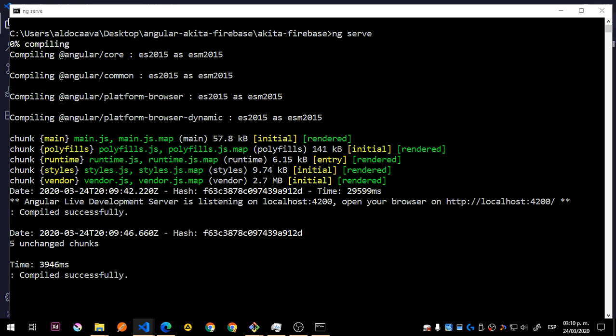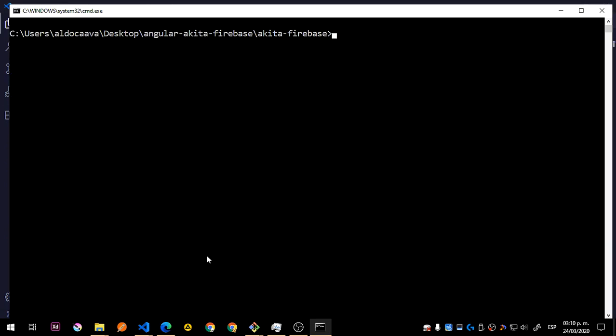So let me just move that. In this first part, what we're going to do is start adding the Datorama Akita. So let's say ng add. That's why we're going to use the command prompt here and not the Git Bash, because Git Bash doesn't allow us to use these symbols.